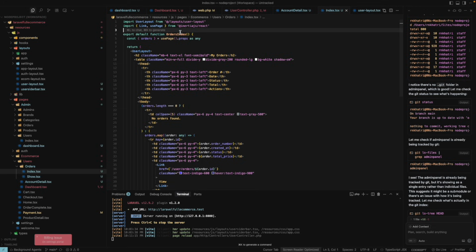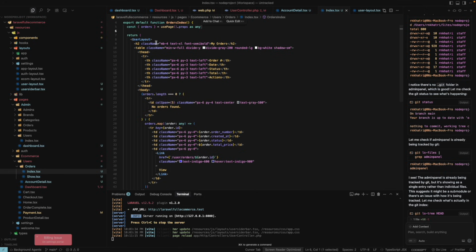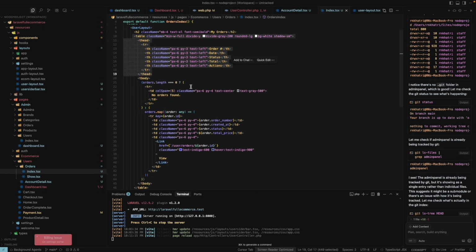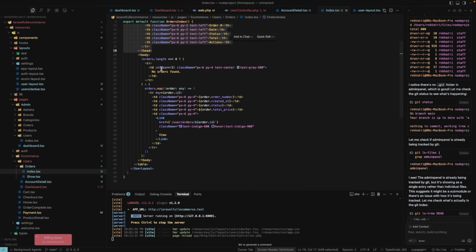Now go to the user order detail list. We are creating one index component, the order index, and it uses the page. With Inertia we get the orders from the use props as any type. We have to define the type interface here, but not now, I am sending any directly. So the user layout, and then a header created for the table, looping and calculating the length. If orders exist, we show them below.